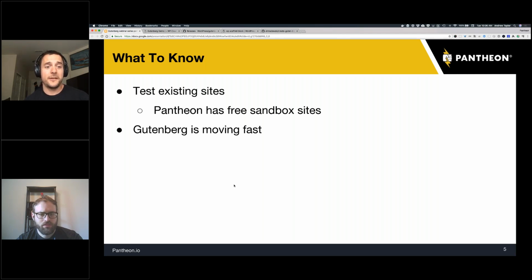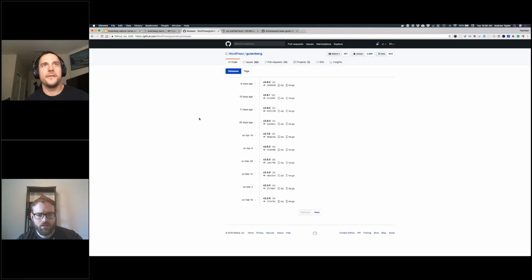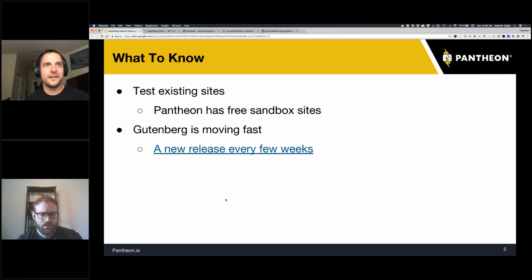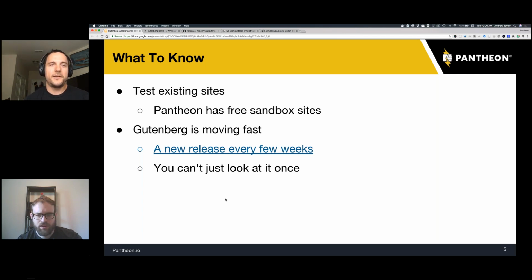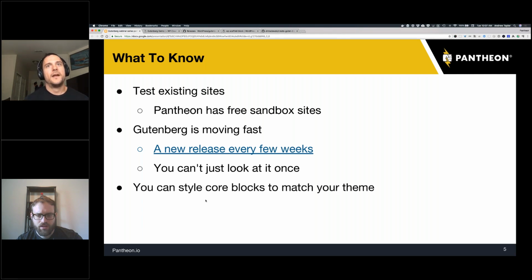The other thing to be aware of is that Gutenberg is moving really, really fast. There's a new release every few weeks. This is just the GitHub page for the releases. And we can see just within the last month, we've had 4 releases. So it's moving quickly. Keep up on it. You can't just look at it once. If you try Gutenberg now and then do nothing until the new version of WordPress comes out, there are going to be changes and things that are different. So you need to keep up on it. You can't just peek at it one time. You really need to be prepared for this launch.